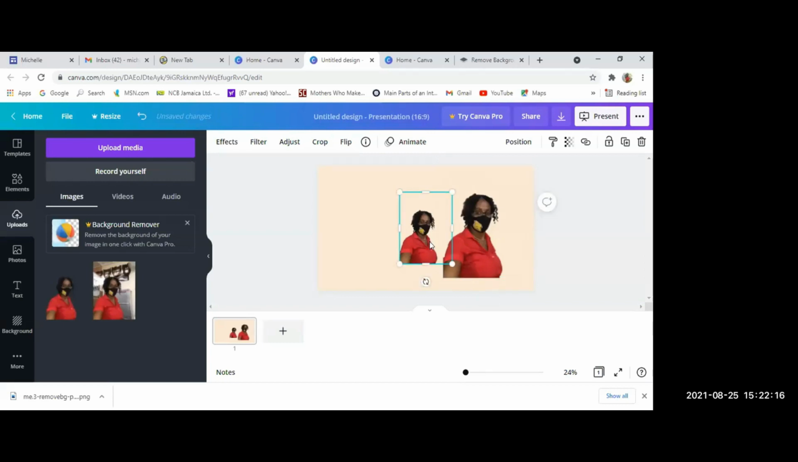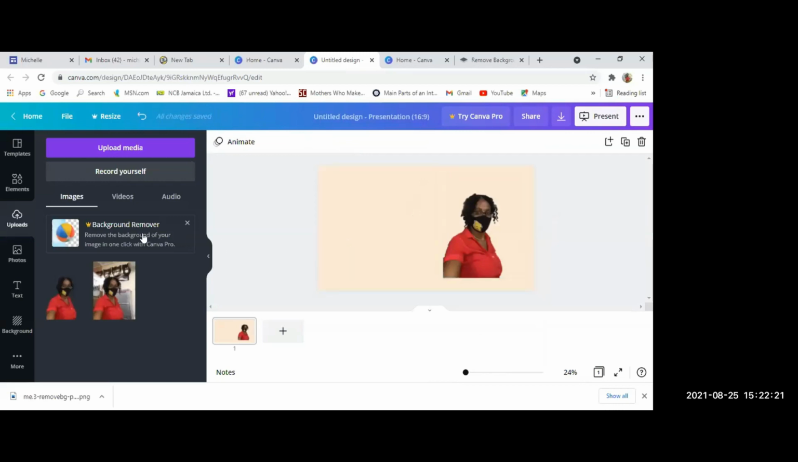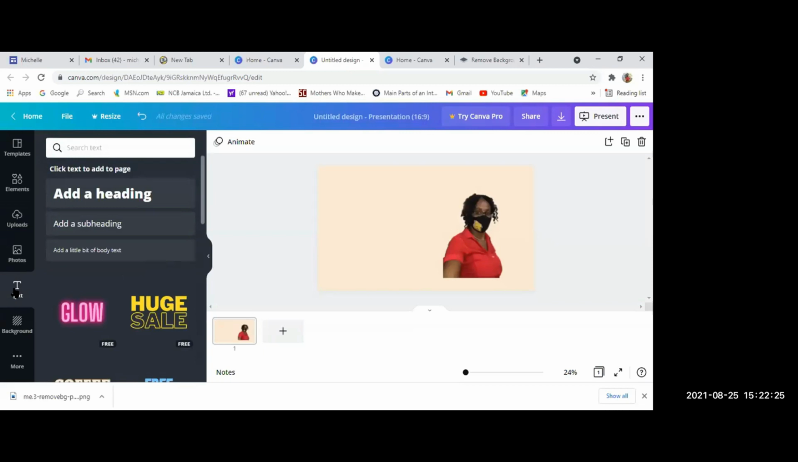All right. I can remove this. I have two come over. Let me just delete one of them. Okay. Then I want to go to now my text. So I can click in my text and I can choose a header.